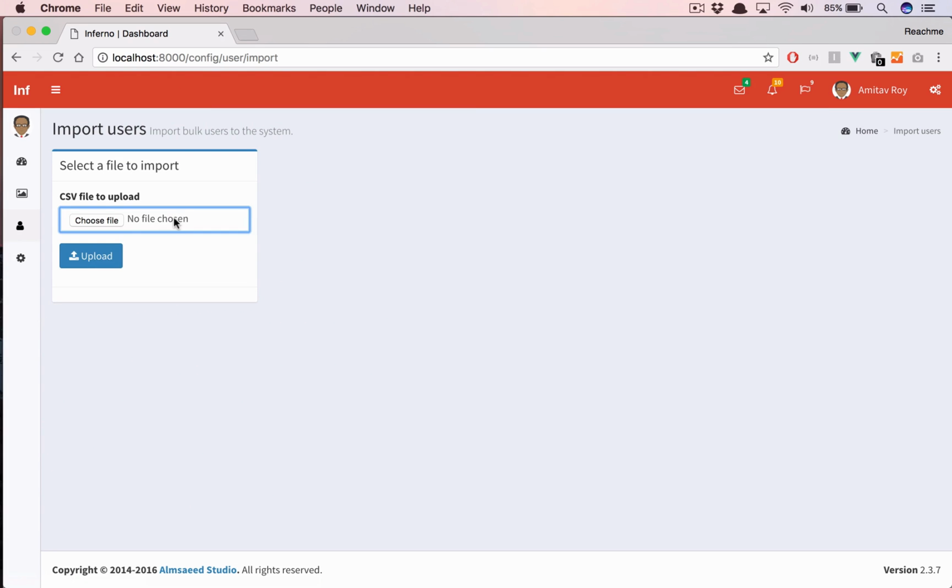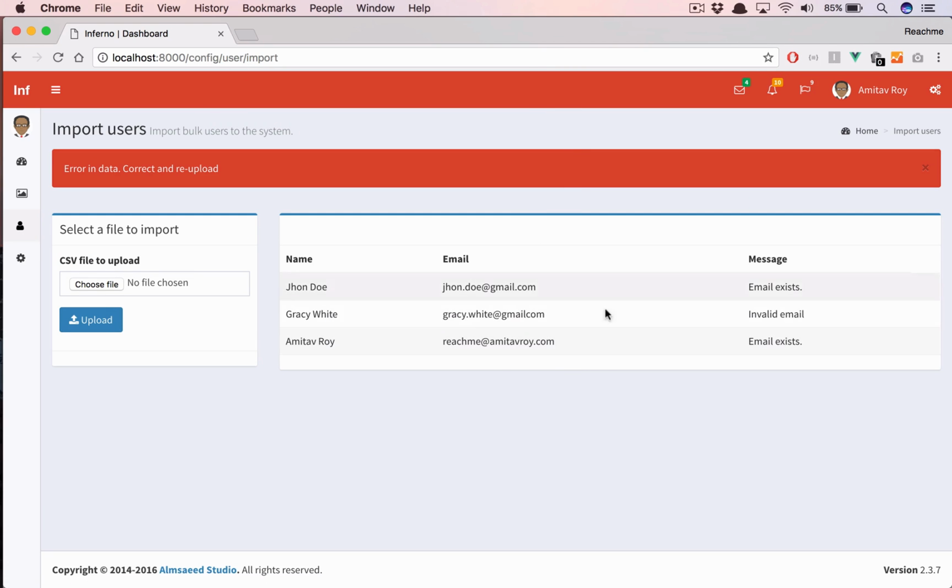I'm thinking of finding out a way so that I can give the user an option to edit these records here, so that I can insert the records which are correct, and I can then correct the records which are wrong and save them, or download all the records which are incorrect as a CSV file and then correct them and re-upload. So yeah, stay tuned for more videos on this series.